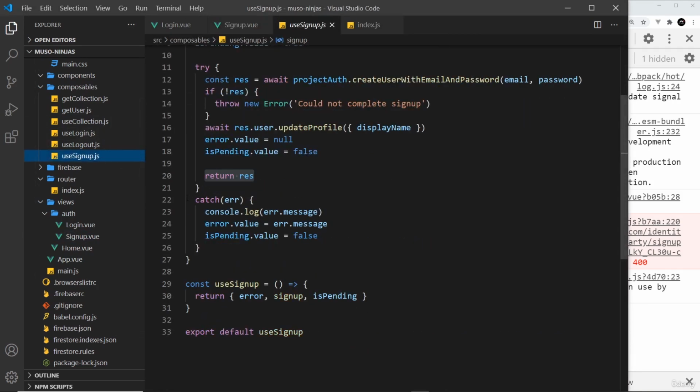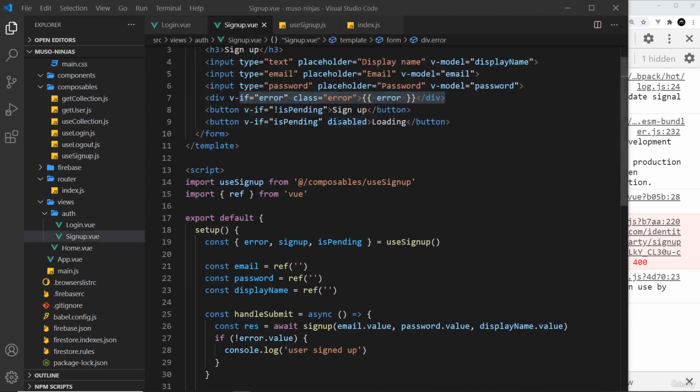And the error comes from this thing right here where we catch the error when we try to create a new user. So the error is being updated right here and passed back to our component. So that's the login and the sign up process complete.